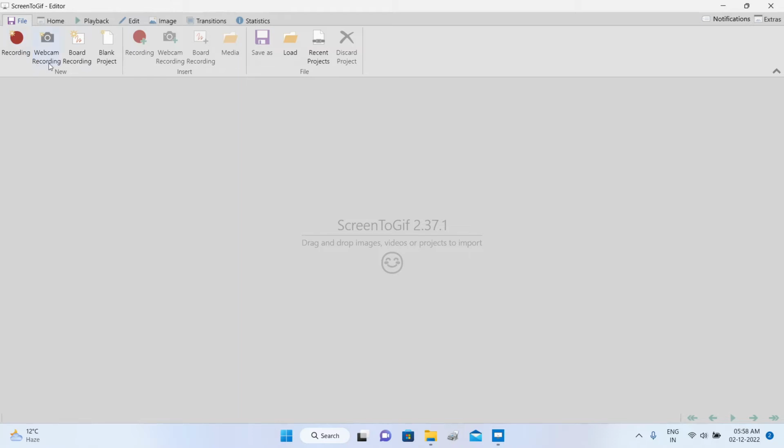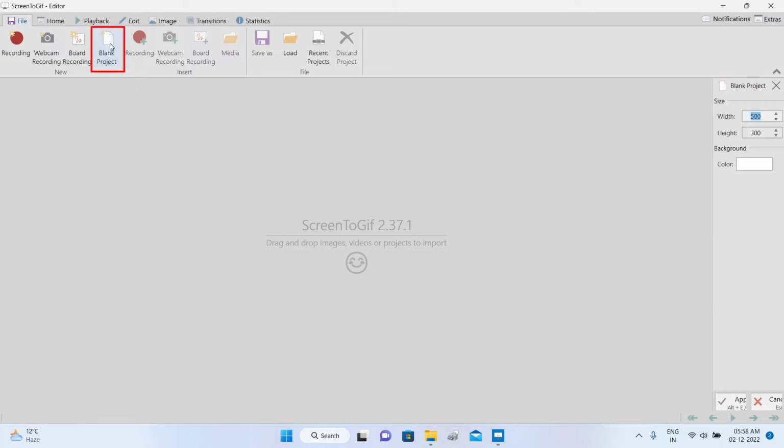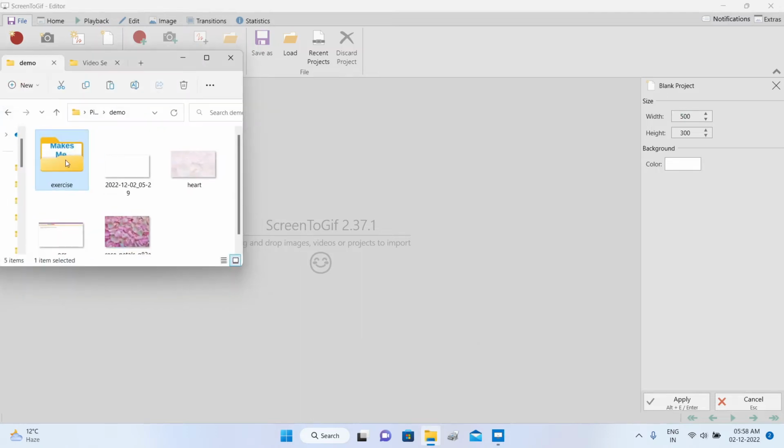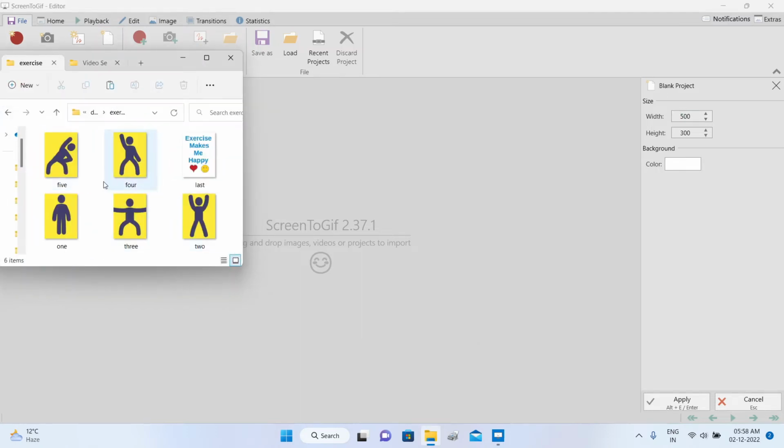You can start a new recording as we were doing before, or otherwise we can come and start a blank project. So I'm going to do that. And the first thing that it wants to know is the size of the canvas. So let us say, for example, I already have a few pictures and I want to create an animated GIF sequencing these pictures one after the other.